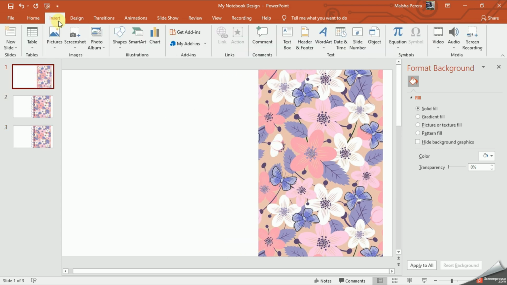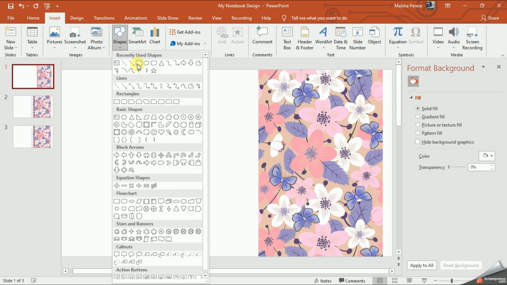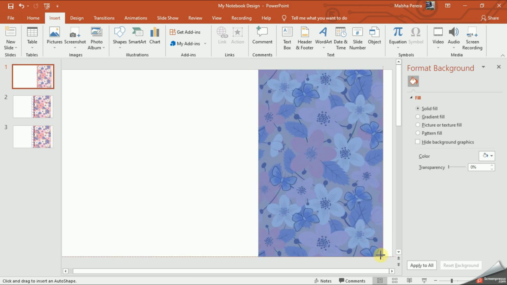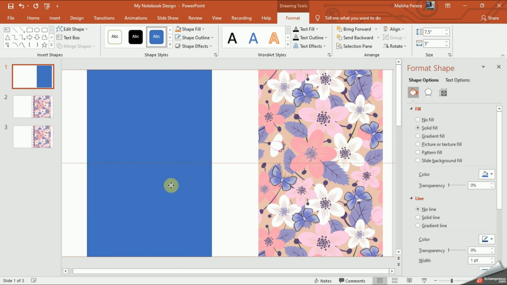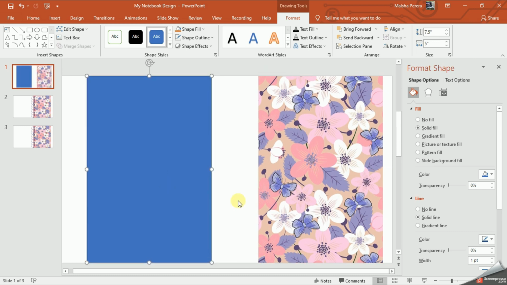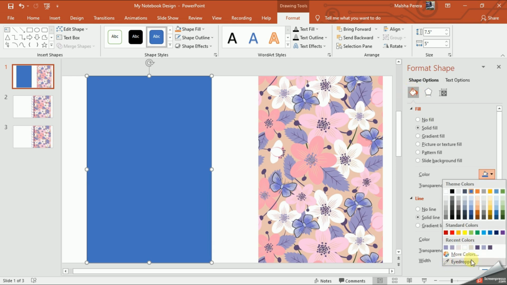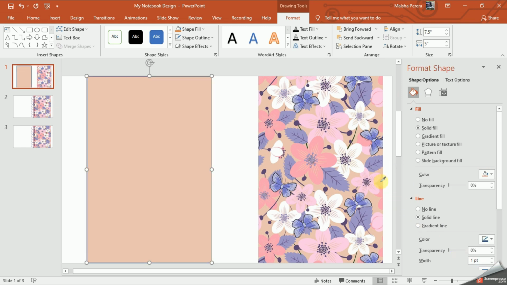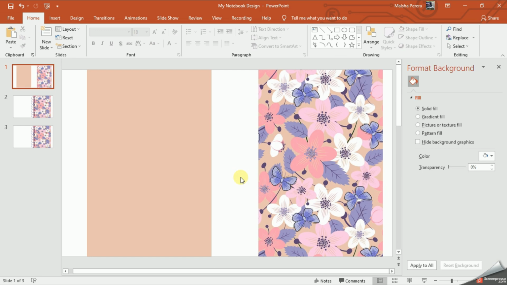So let's get a rectangle from the shapes. And I'm going to draw it like this. Okay, now we need to give a proper color for it. To do this, I'm going to use the fill color option. And from the solid colors, I am going to select the eyedropper again. So let's select a suitable color from the cover page. So I think this color is good. Alright, so now I have completed my template like this.